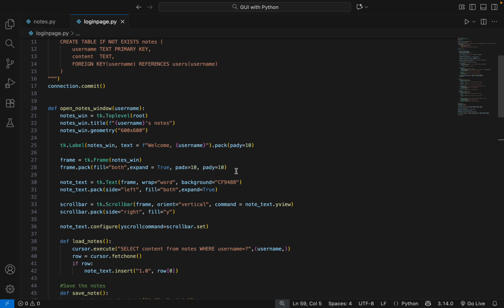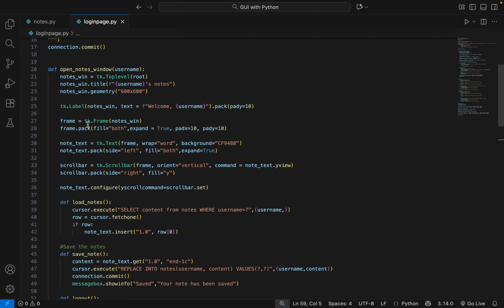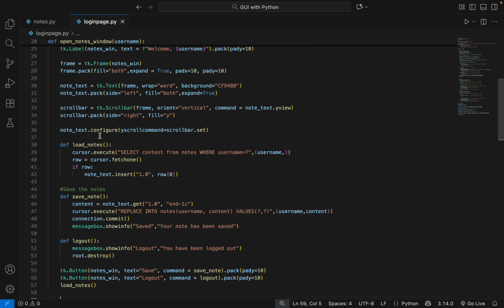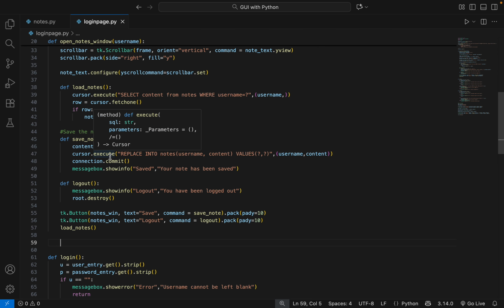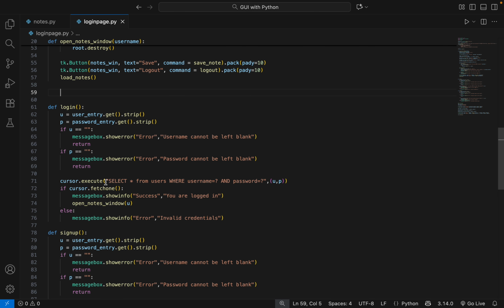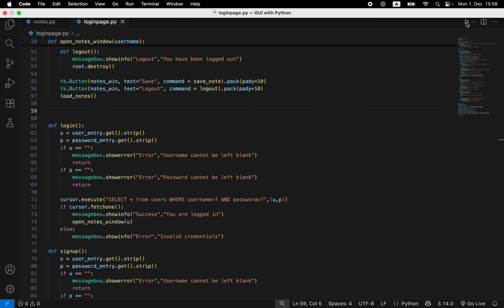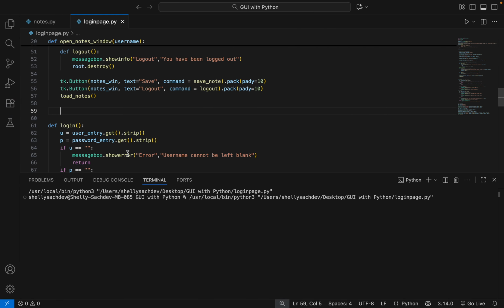I've got the top level geometry label, we've got the frames as well, we've got the text, the scroll bar configuration of this, we've got the load notes, save notes, and the logout. We've got these. I think somewhere it is here. This was the main issue that it was having for some reason, open notes window. Let me run it again and see what's the issue.